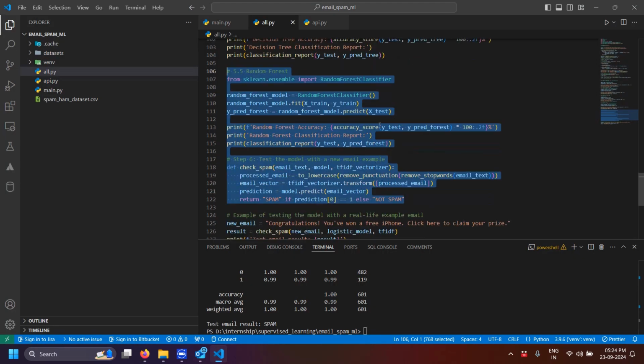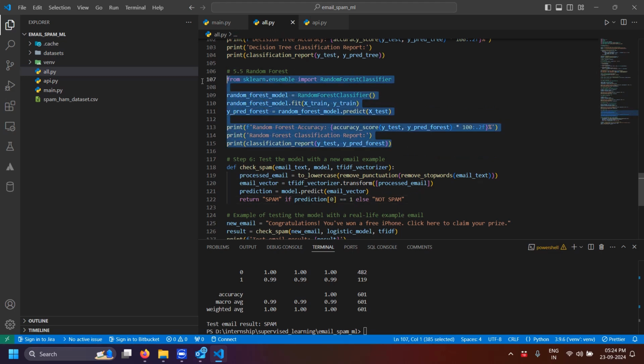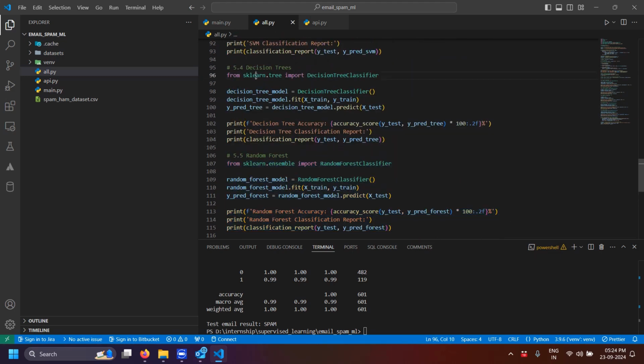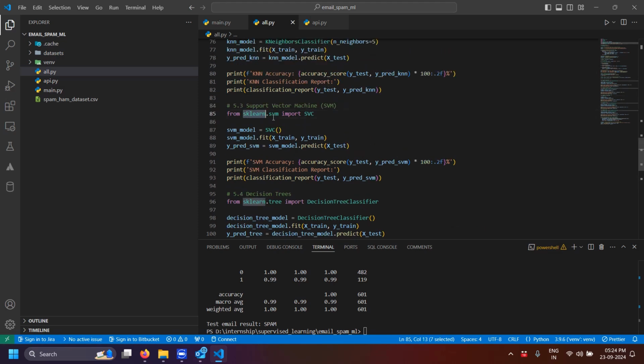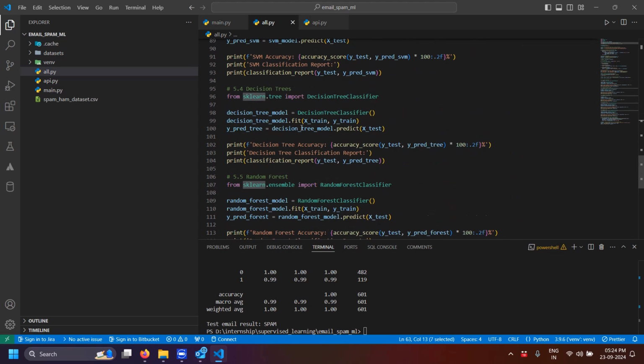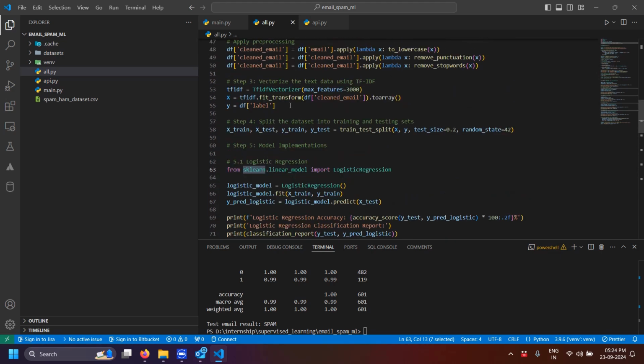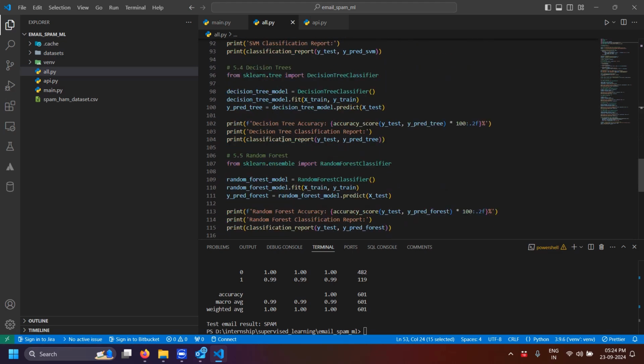How to implement it? This is very easy. Again, this is random forest, sklearn. Everything is available in sklearn. This is how you use it, and this all will happen after the vectorization. After the vectorizer, this all will happen.